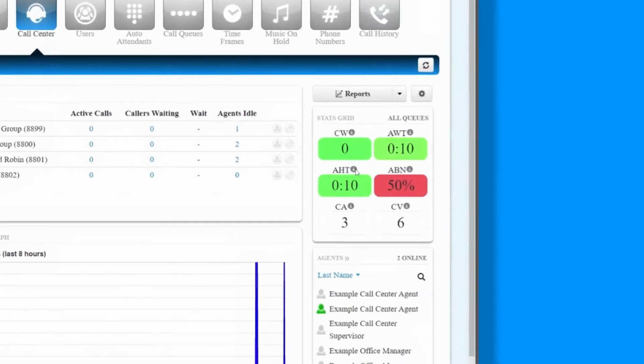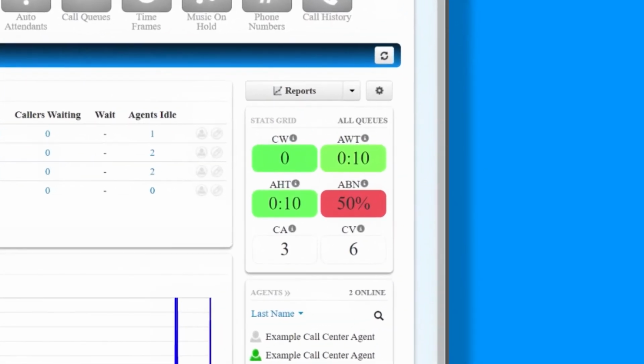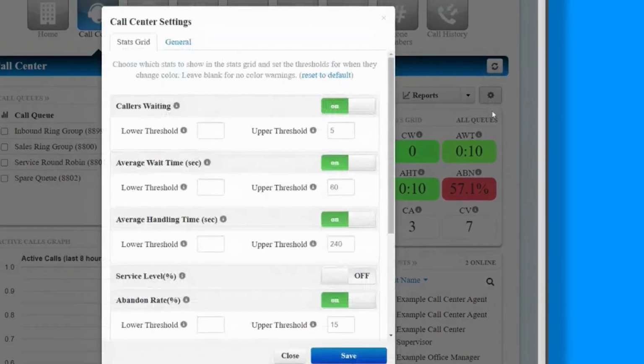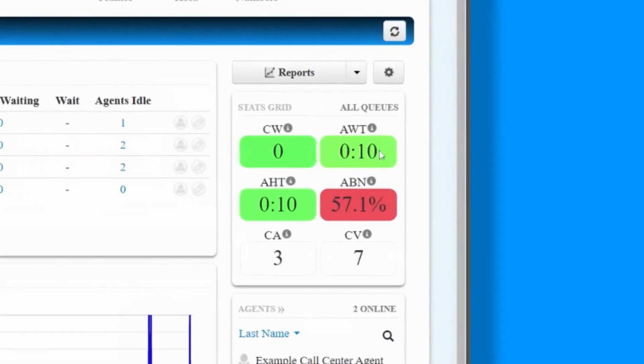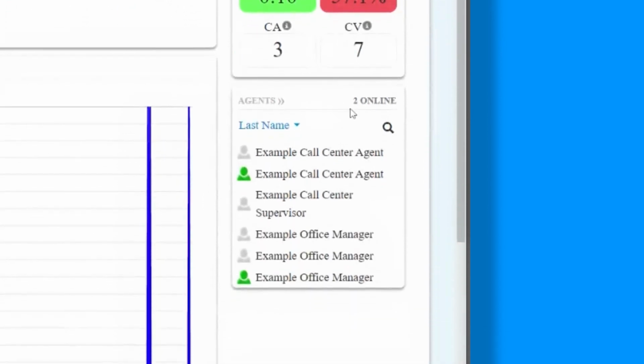When looking at the stats grid, users can customize this by adding thresholds to the variable, as well as customizing the colors that appear with different values. Simply click on the settings icon, find the variable you would like to set, and set the threshold number. In addition to the callers waiting, there are statistics for average wait time, average handle time, abandoned rate, calls answered, and call volume.